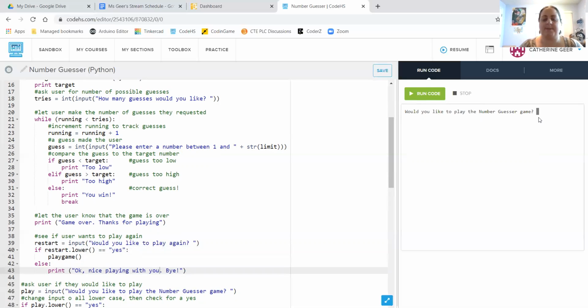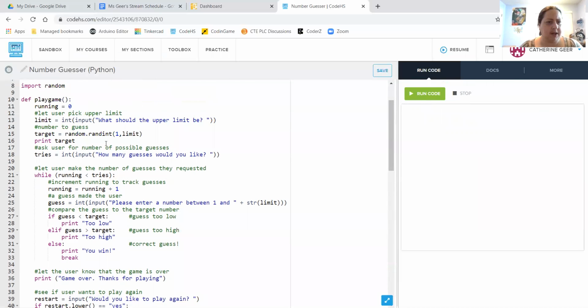Would you like to play the number guesser game? Yes. What should the upper limit be? 78. How many guesses would you like? 4. Guess the number between 1 and 78. Okay, 33. Too high. You know what? I don't really like the lack of space there. I'm going to stop this real quick and change that, because I don't like the look of that at all.